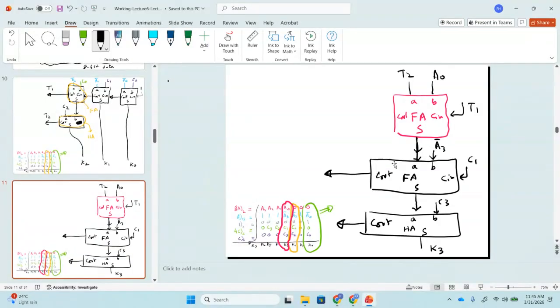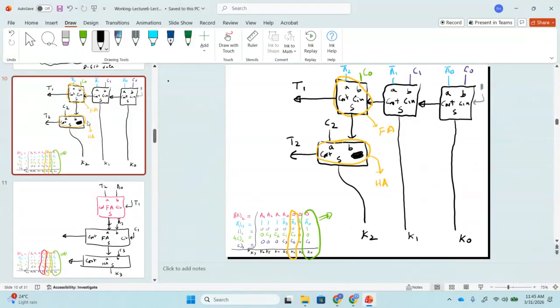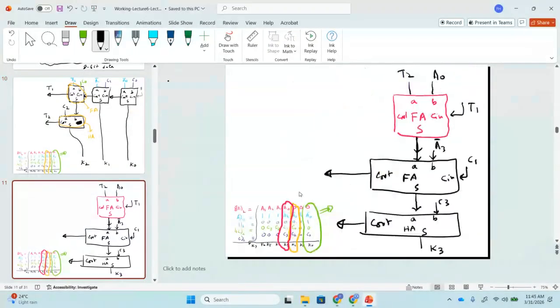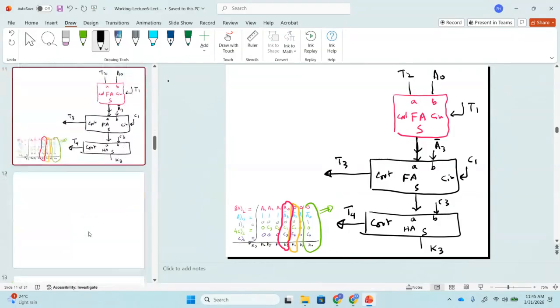Since we have T1 and T2 from here, so what should we write here? Maybe we can say T3 and T4. And this T3 and T4 will go to the next stage now. Now what I'm going to do is Control C, copying it, and pasting it in the next slide.